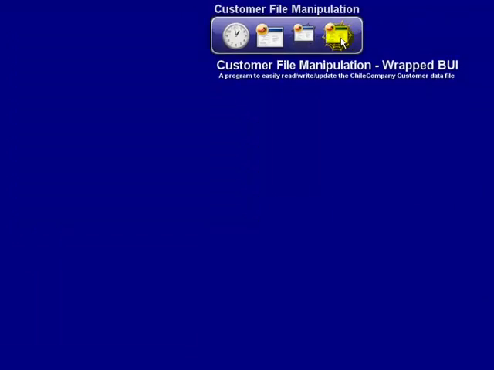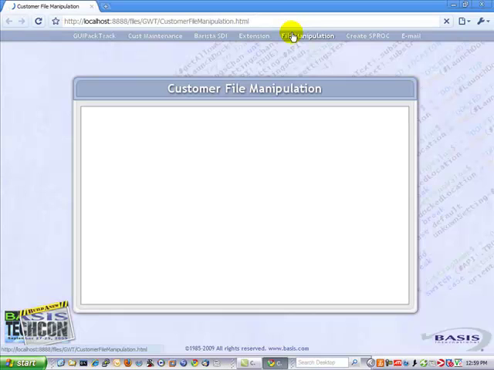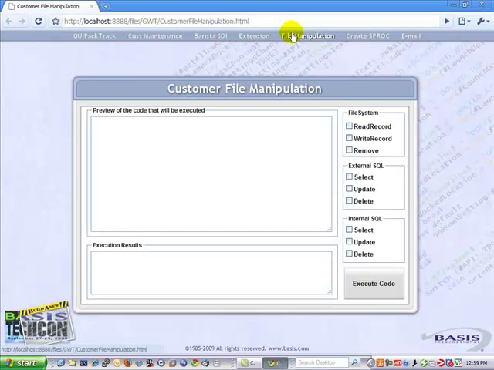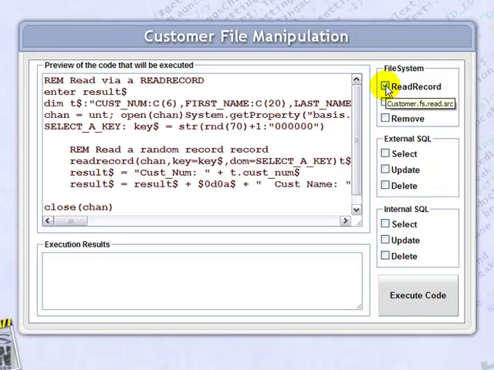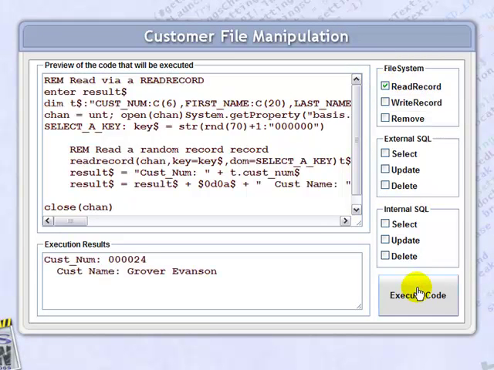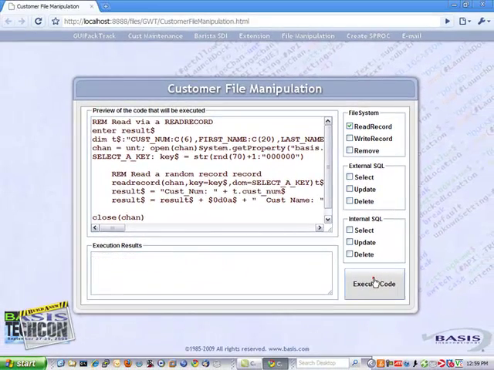We can run that exact same program without any modifications in BUI. Check the checkbox to do a read record. It gives me a preview of the code that will be executed. And in a similar fashion, clicking on the Execute Code button will show us records for the customers. If I click on it rapidly, it'll scroll through the customers very, very quickly.